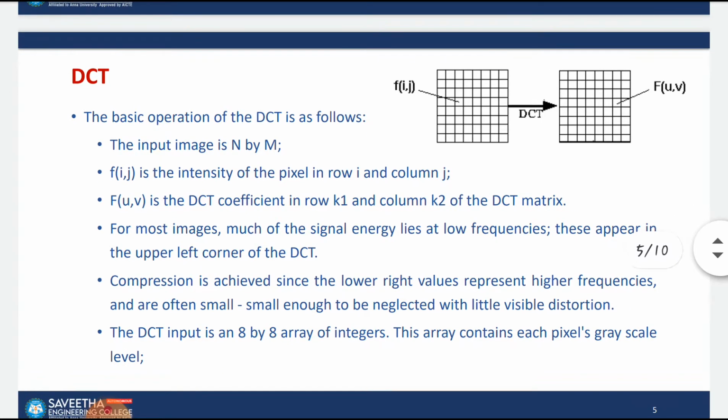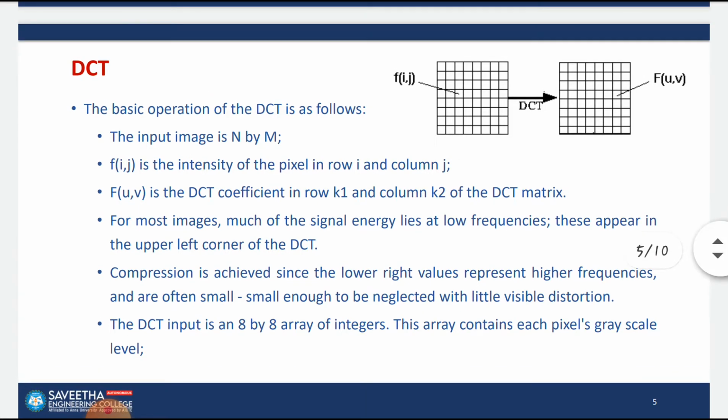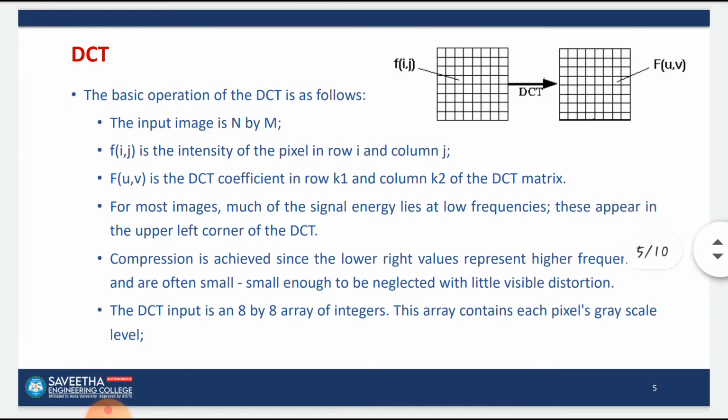Now the basic operation of a discrete cosine transform. In the picture, you have the image, you apply the discrete cosine transform, and you get another transformed image. The input image is an n cross m matrix, that is the first line. In the second line, f of i comma j is the intensity of the pixel in row small i and column small j. Then capital F of u comma v is the DCT coefficient for row k1 and column k2 of the DCT matrix. That is the transformed image.